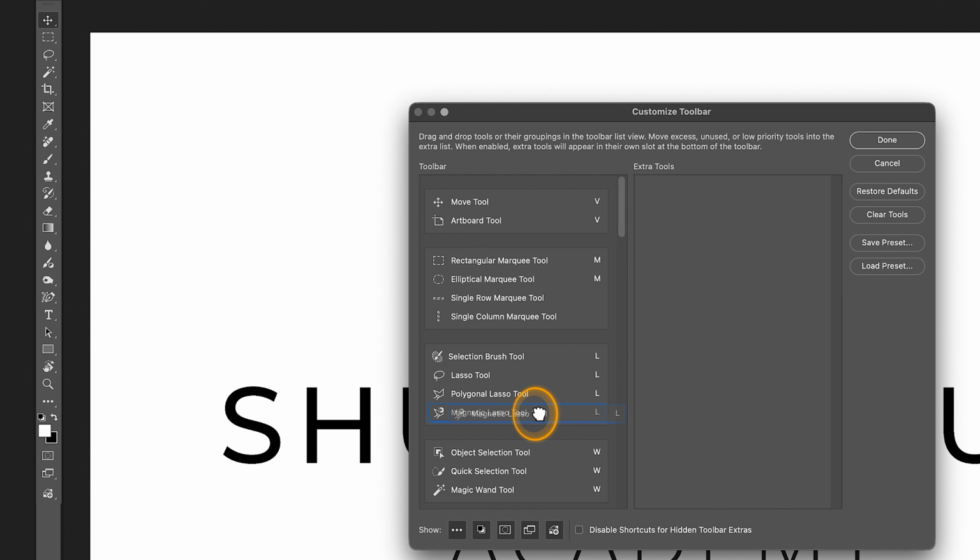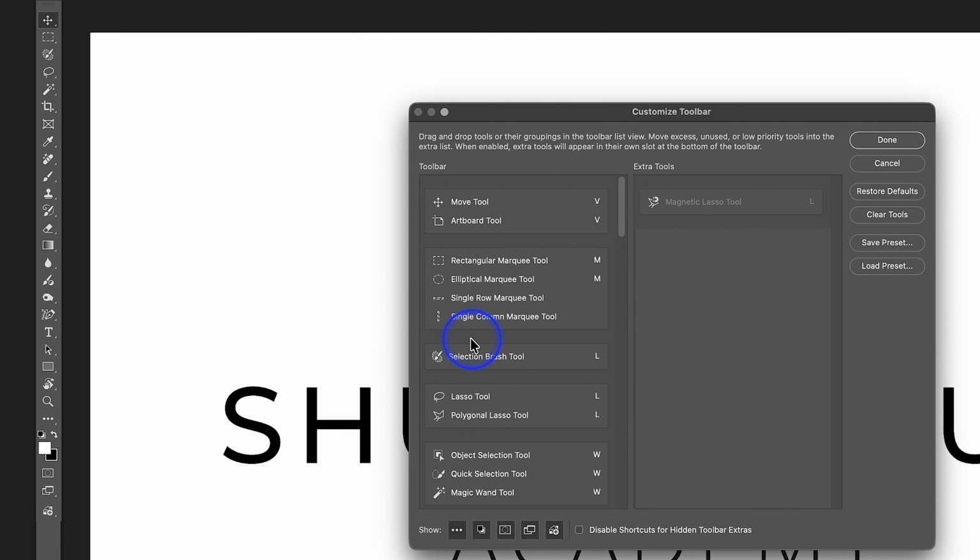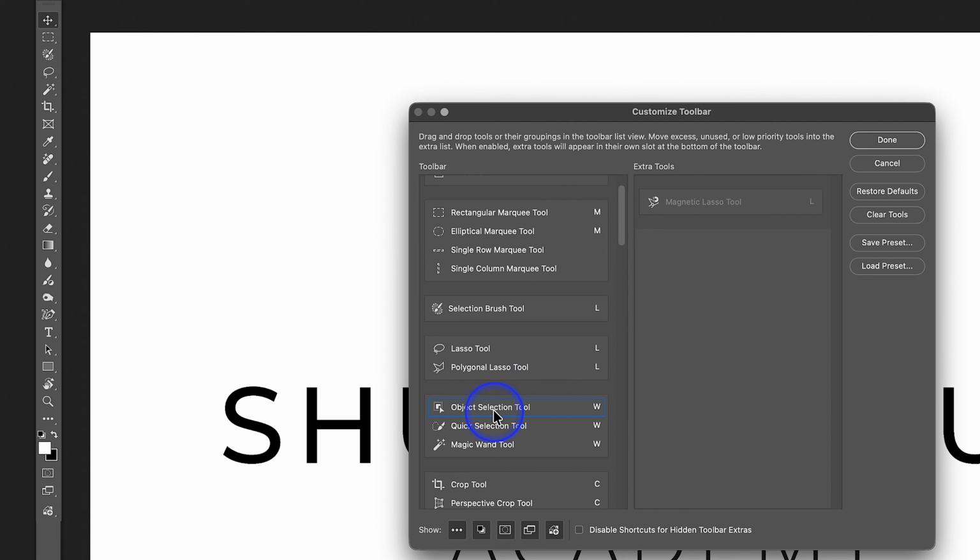The first one is the magnetic lasso. I just can't stand it, so I'm going to get rid of it. Right? I'm actually going to leave most of these here. However, I want the selection brush tool not nested, so I'm going to move it out. So you can see I just left clicked and dragged and gave it its own little space. All right, those two can be nested together, that's okay.